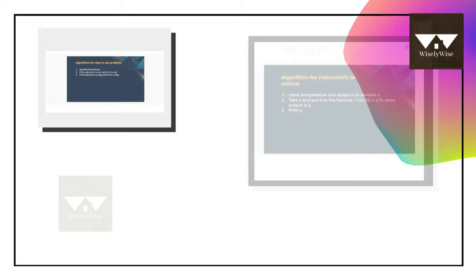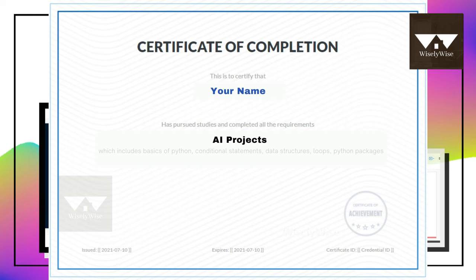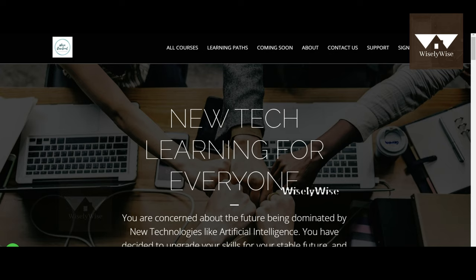After completing the course, students will create their own digital portfolio deck, complete projects, get a course completion certificate, and by the end of this course, students will be capable of creating advanced Python programs in artificial intelligence.